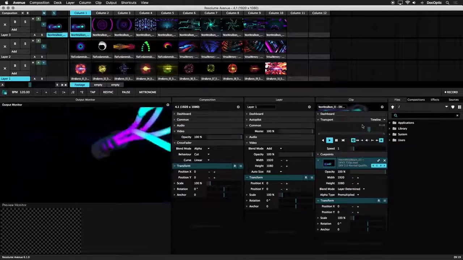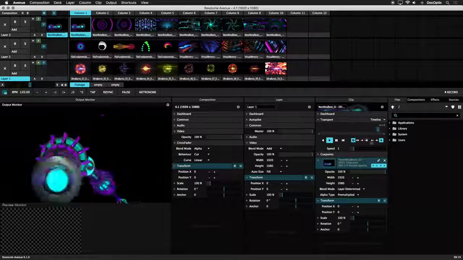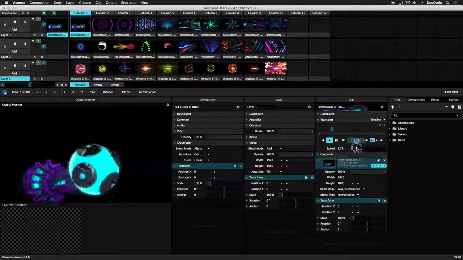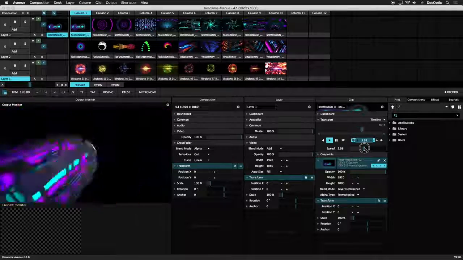When we trigger a new clip, notice that the playback continues where the previous clip ended. The speed parameter controls how fast or slow a clip is played back. As mentioned earlier, this also controls how frequently random playback occurs.